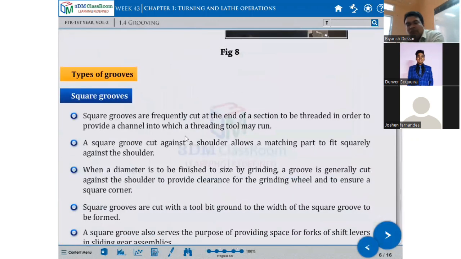There are different types of groove. Square grooves are frequently cut at the end of the section to be threaded in order to provide a channel into which the threading tool may run. Square groove cut against the shoulder allows machined parts to fit squarely against the shoulder, and the diameter is to be finished to size by grinding. A groove is generally cut against the shoulder to provide the clearance of grinding wheel and to ensure the square form.